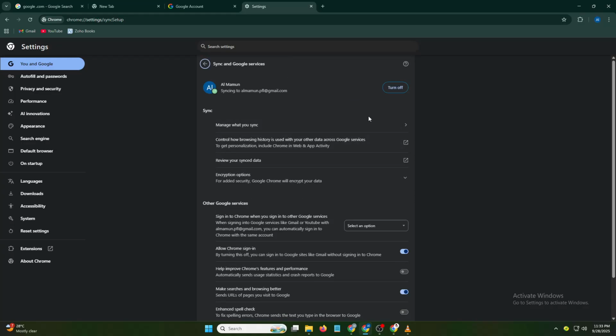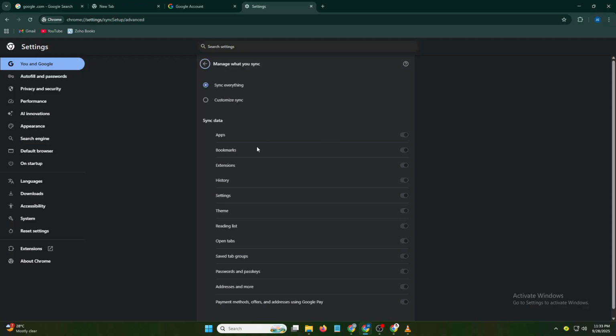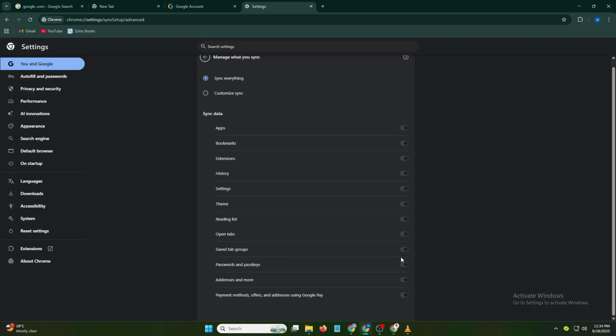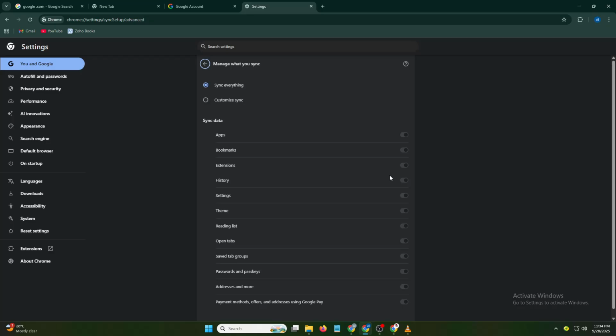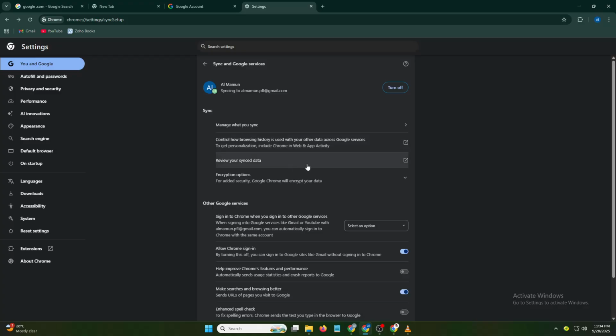Disable contact synchronization. Find the Contacts option and toggle it off. You may see a confirmation message pop up. Just confirm your decision. This will stop your contacts from syncing automatically across all devices linked to your Google account.